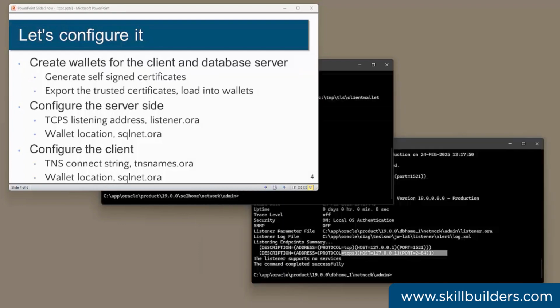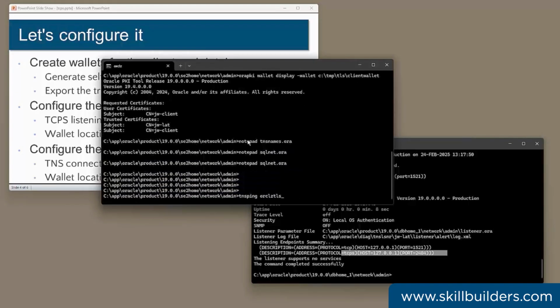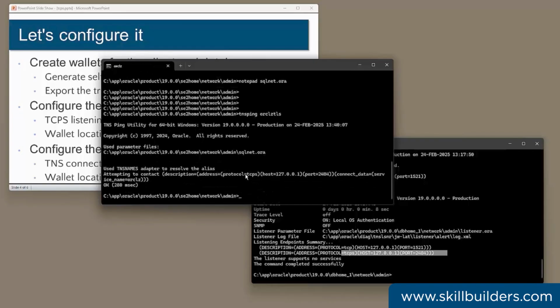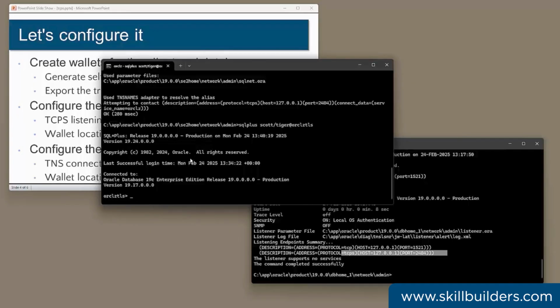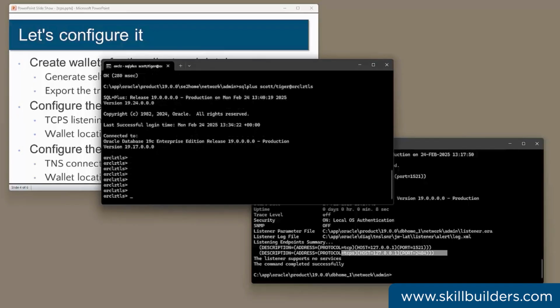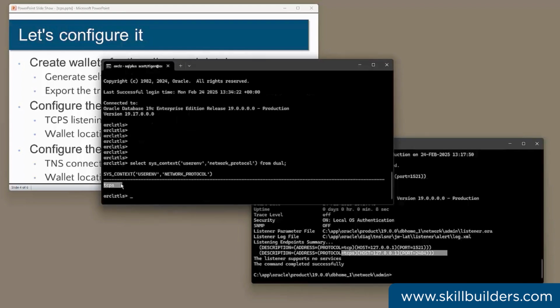So, having completed the configuration, let's test. First, just with tnsping ORCLZ_TLS. That looks good. Does it actually work? sqlplus scott/tiger at that alias. Well, I'm logged on. What protocol am I using? Select sys_context('userenv','network_protocol') from dual. And what do you know? I'm connected over TCPS.